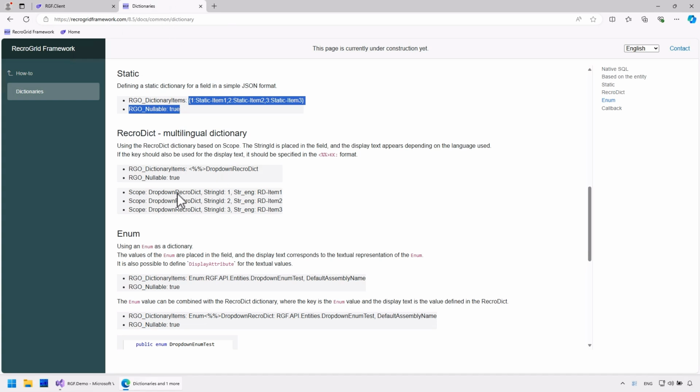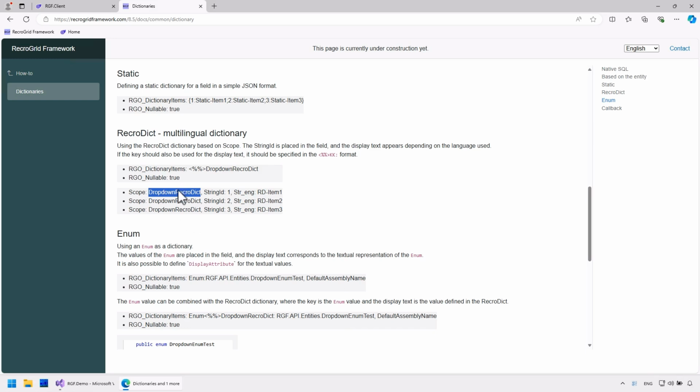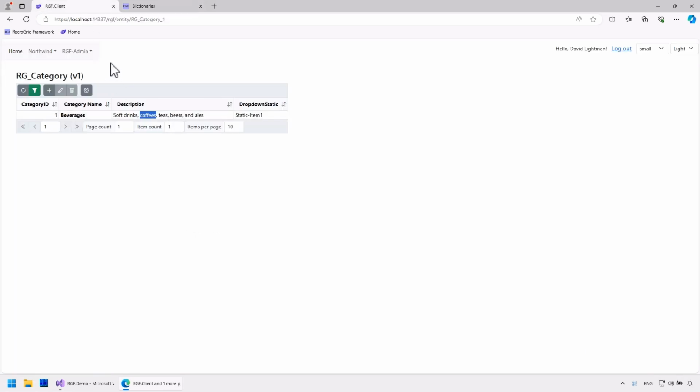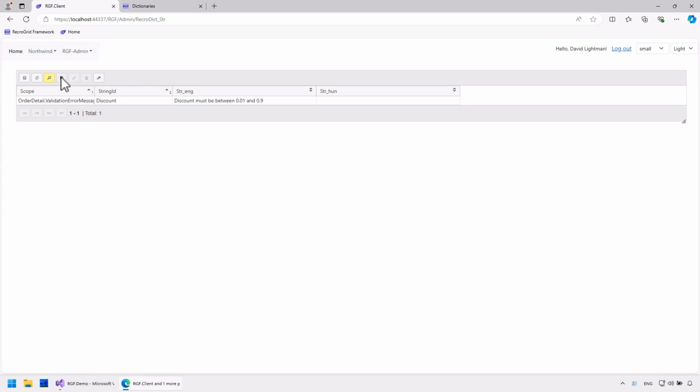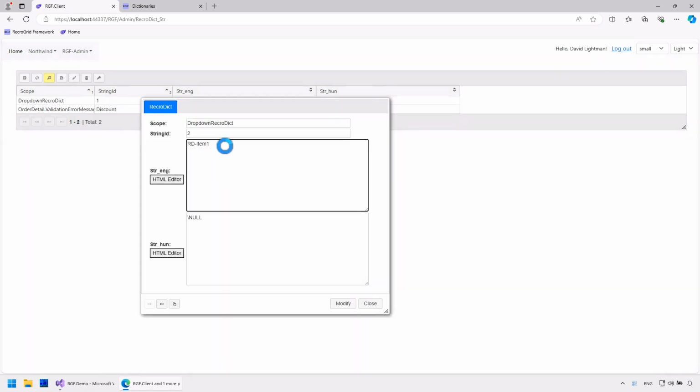The next dictionary method is Recrodict. This is perhaps the most useful method among all, allowing us to define a multilingual dictionary on the interface, which RGF will display based on the currently used language. First, I will define the dictionary itself. The scope determines the dictionary name, the string key, and the others the text to display. I'll quickly define 3 items.